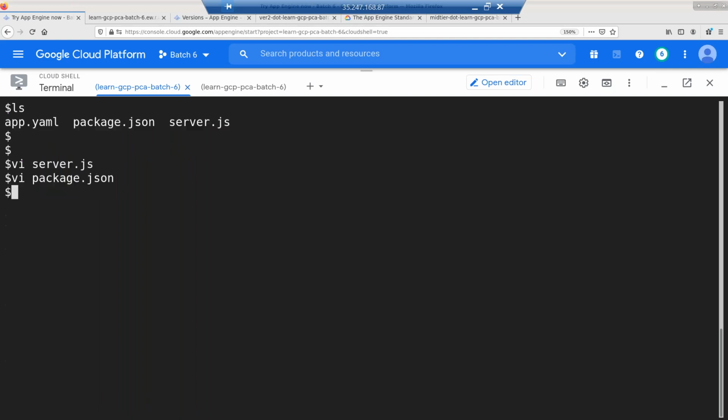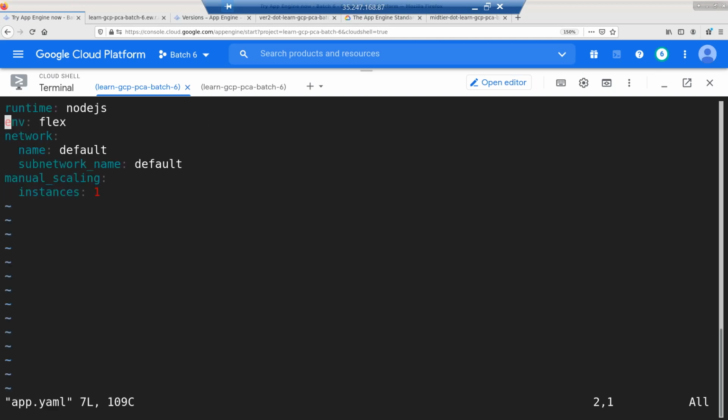So you have to explicitly mention the environment is flexible in your app.yaml file. So this is what you need to mention basically. Runtime, it's just Node.js. You don't need to mention any specific version because that's going to be mentioned in your package.json. So environment needs to be flexible. And one important thing is when it comes to App Engine flexible, it expects a network, folks. Without a network, it's not going to work. I'll show you that demonstration.